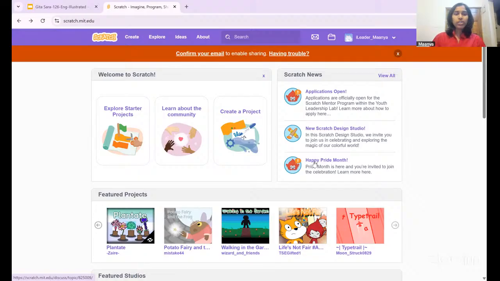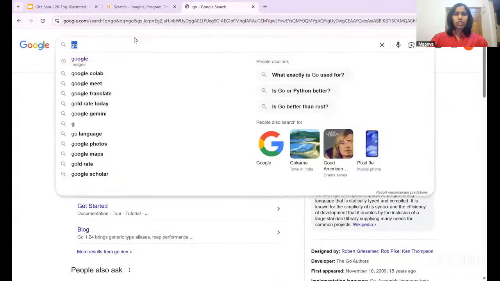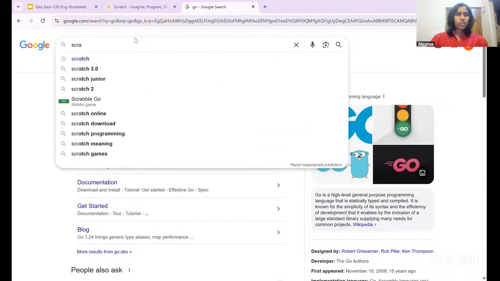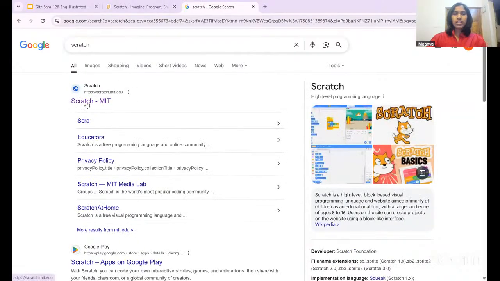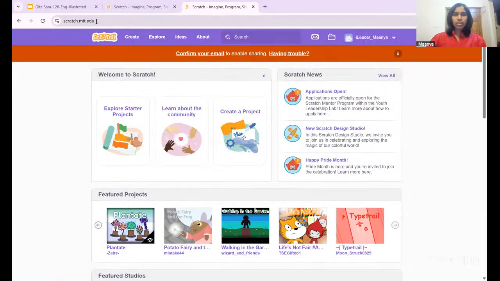I hope you all know how to come to this home page of Scratch. If not, you simply get onto Google, say Scratch. Once you search for Scratch, you'll get this Scratch MIT. Just check if it's scratch.mit.edu. If yes, then you got the home page. This is the home page. If you are all here, could you show me a thumbs up, please?